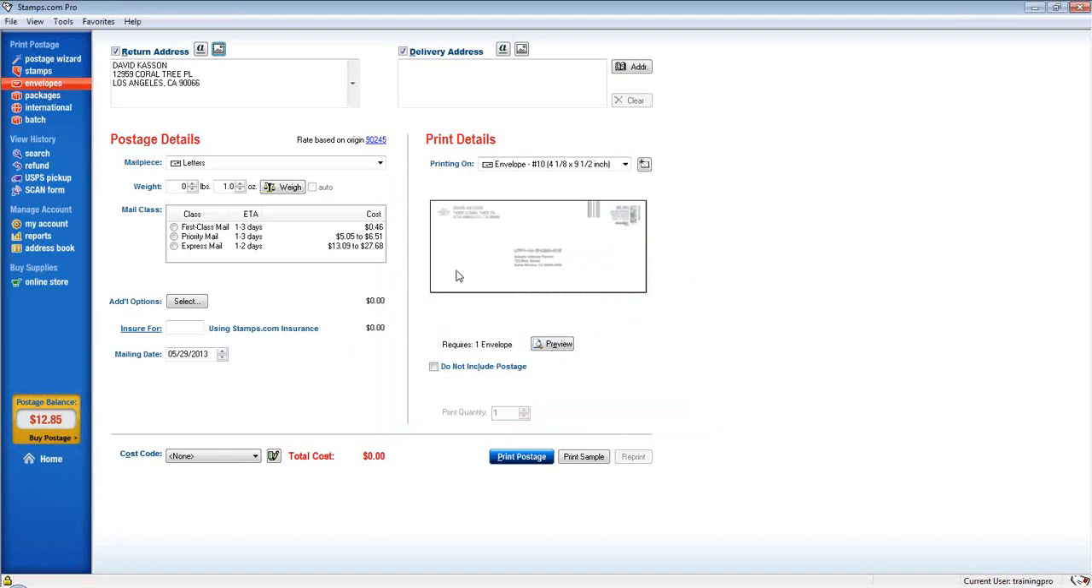The delivery address can be entered in up here in the top right to the right of the return address. Note that we have all the same options available. We can change the font settings, or include a graphic, or omit the delivery address altogether by clicking on the checkbox.